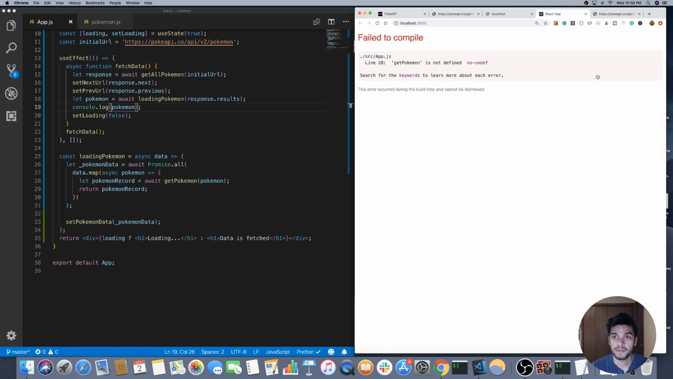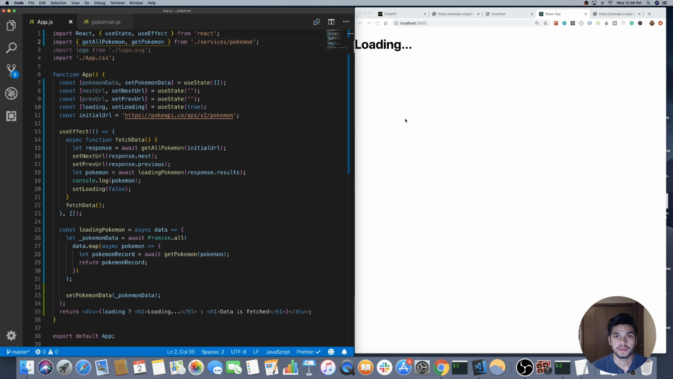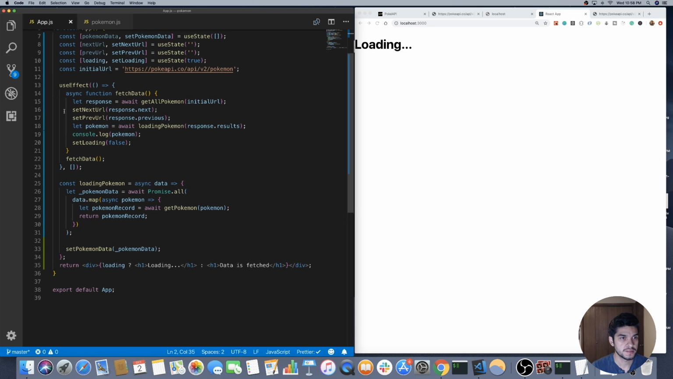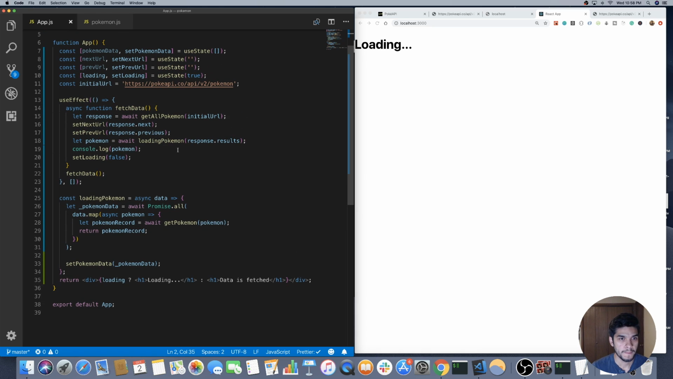All right, so we have an error. Let's see, get Pokemon is not defined. Of course, we did not import it. So get Pokemon, there we go. And let's see. So we're getting this loading and it's still loading. And I believe we need to, let's see here.